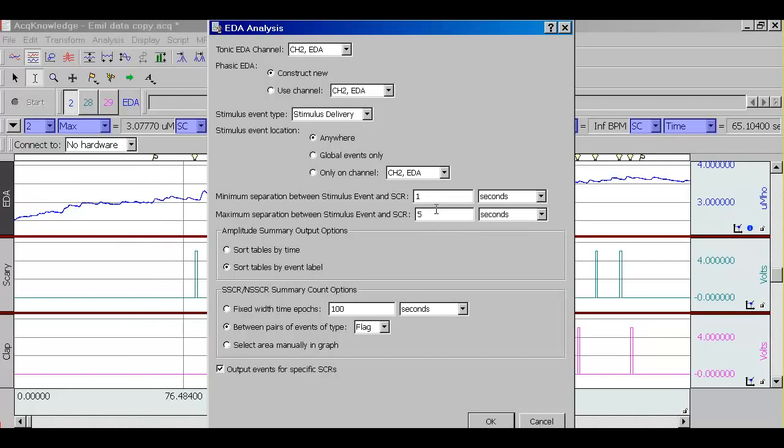Because if a skin conductance response occurs 100 milliseconds after the stimulation events, that's physiologically not possible. So this allows you to rule out responses that occur too early after the stimulation events, and they will not be considered specific to the stimulation events. And all the same, responses that occur too long after a stimulus will no longer be considered specific to this stimulation events.